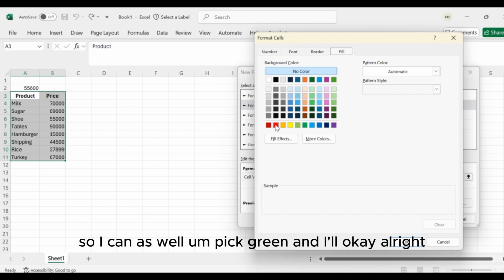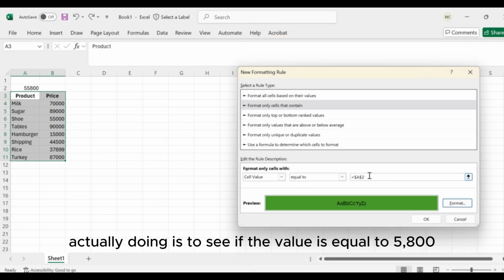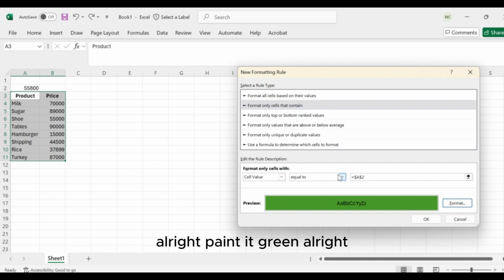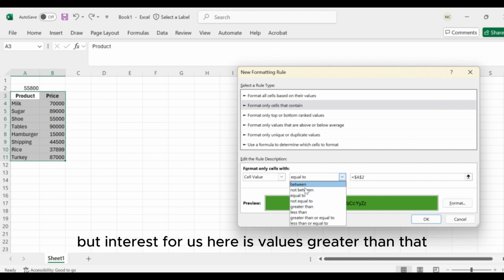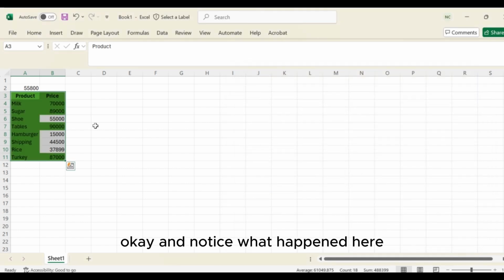So I can as well pick green, and okay. All right, so what this one is actually doing is to say if the value is equal to 55,800, paint it green. But of interest for us here, its value is greater than that. Okay, good. So I will okay it, and notice what happens here.